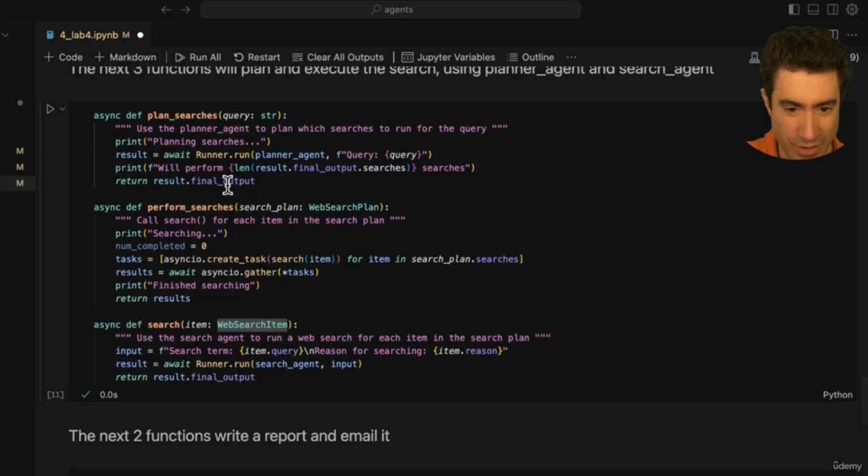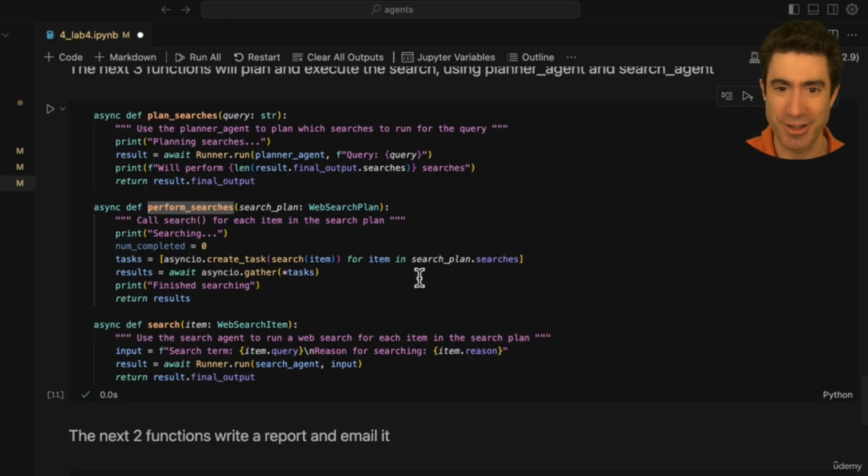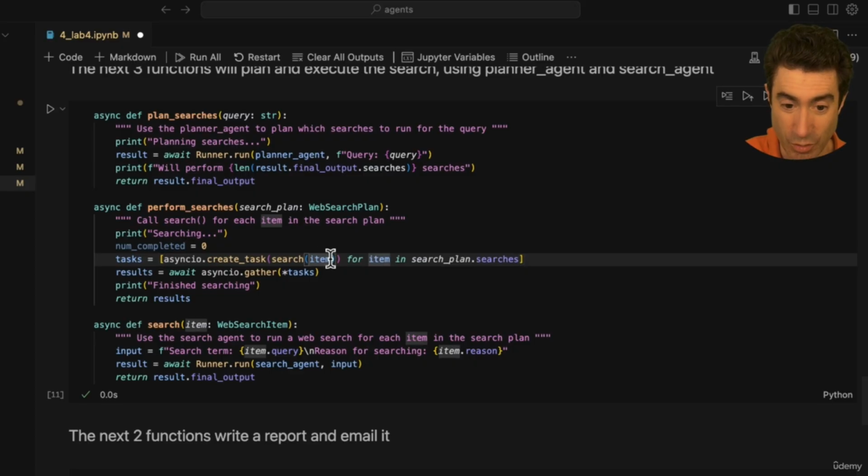Okay, so then the next function is perform searches. This is when we're actually going to do the searches for each of these. Now, do you remember I showed you that asyncio.gather a while ago? That was the great way that you can run things in parallel. Perfect time for it right now. So we're going to create a bunch of asyncio tasks to search for each item, in the results of these searches. This is the Pydantic object. That searches field gives you the list of the search items. And for each item, we were going to call search.